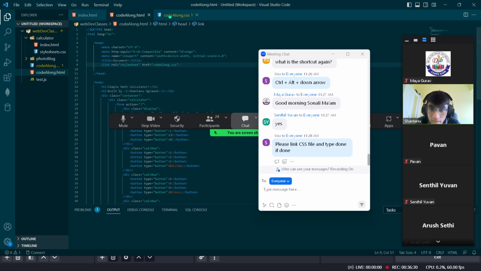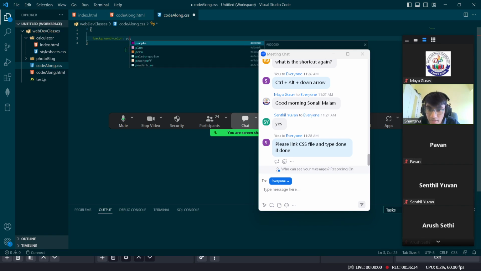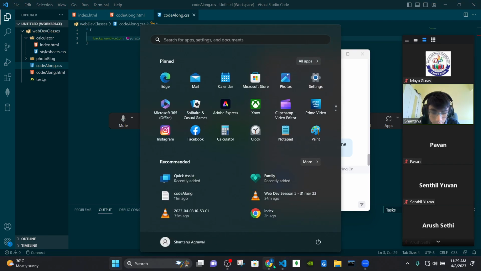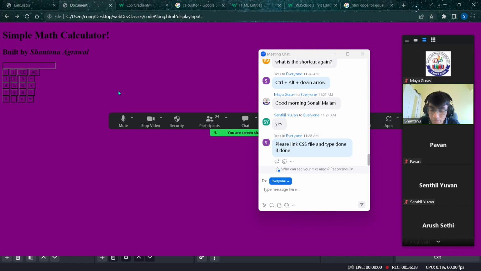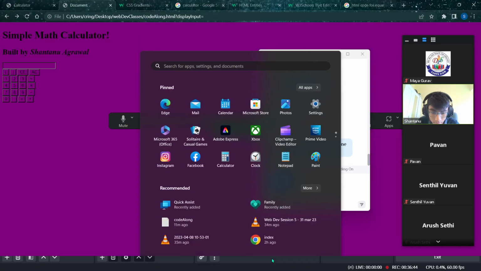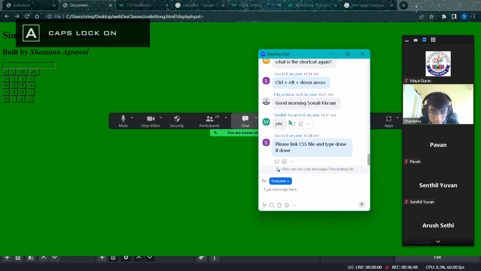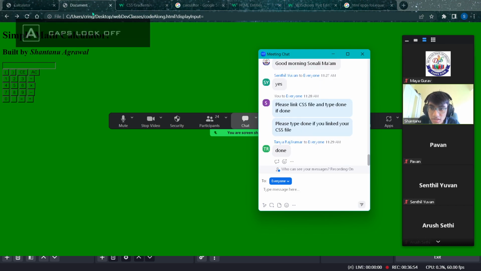Code along. And over here, if I write some CSS stuff, we covered this. Remember background color? If I reload, you can see it's purple. And I can change it as well. It's green now. So please type done. Because we need to write CSS.